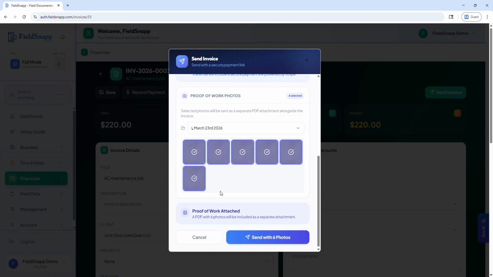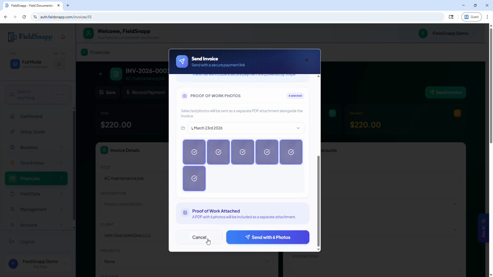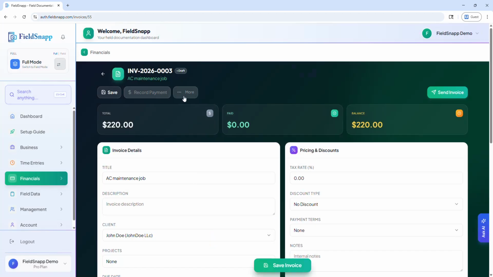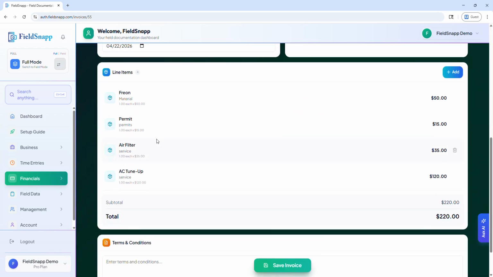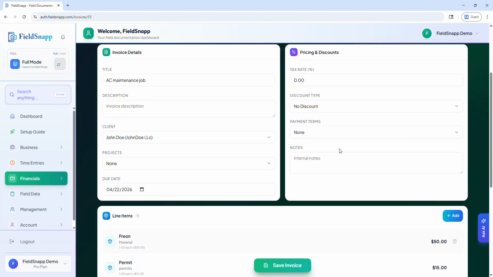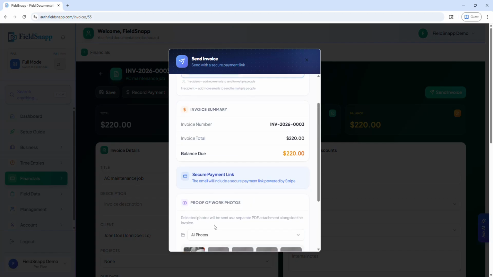And in that same email, it's going to have a payment link where your client can click and pay you. But in order to get that working, you need to have integrated with either Stripe or PayPal. And you can also sync your invoice to QuickBooks if you like. But that's one cool feature that many of our clients like. You complete the job, send the invoice with photos attached. Everybody's happy, the client is happy, you get paid, and you move on to the next job.